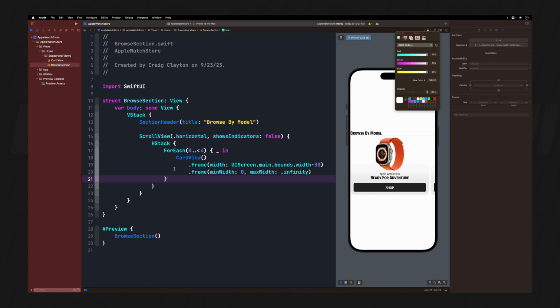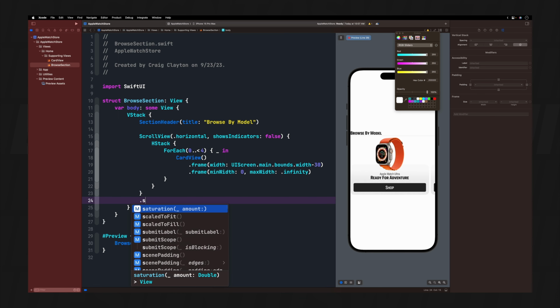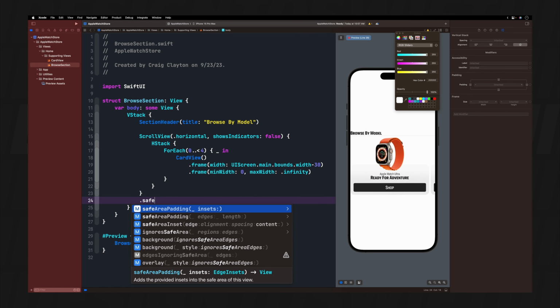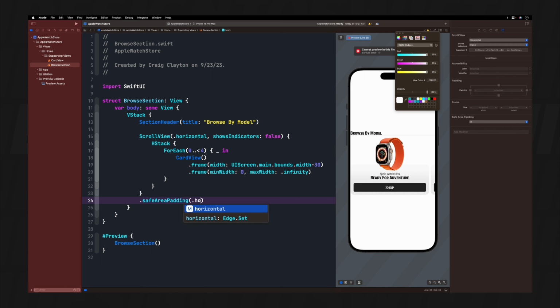So we want to just add some scrolling behaviors to this while we're here. So on the scroll view, we'll add two more modifiers. We're going to say safe area padding, and we're going to do .horizontal and have the padding set to 10. So now that takes it from being pushed to the edge of the screen and gives it that little bit of breathing space so that you can see.